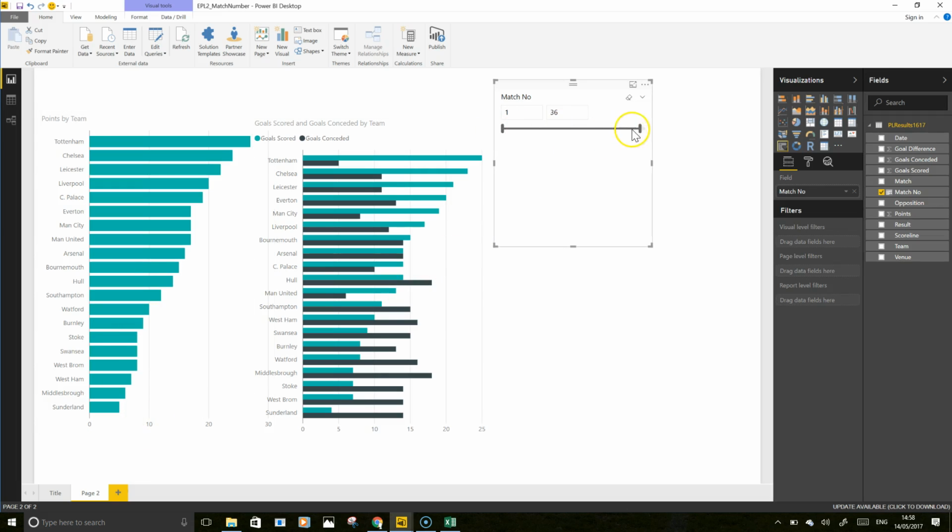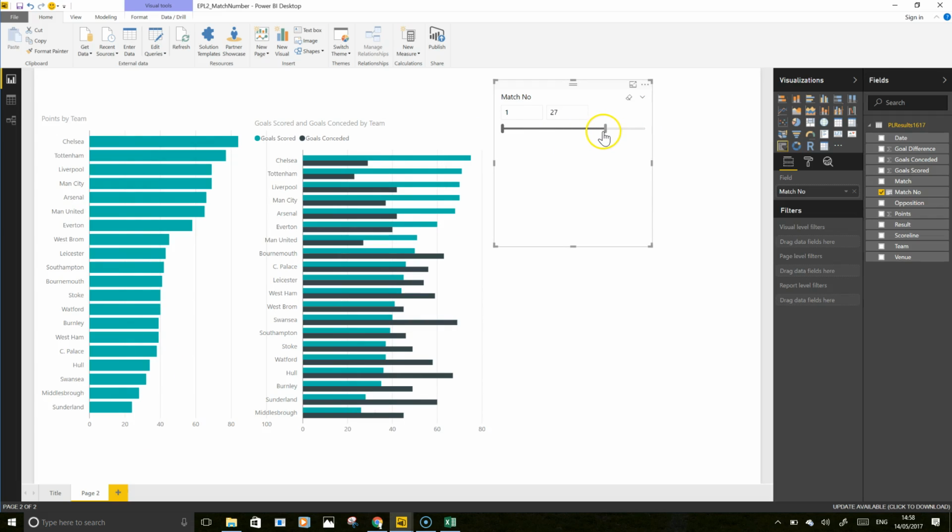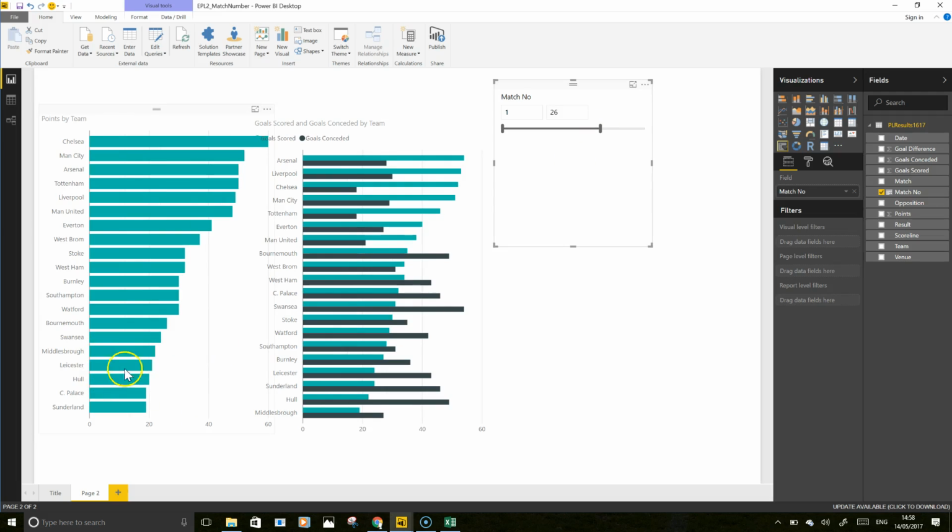So if we run the season from 1 to 25, I'm guessing we're going to have Hull pretty low on the table there. So yeah, it gives you a bit of a sense as to how the season's progressed.